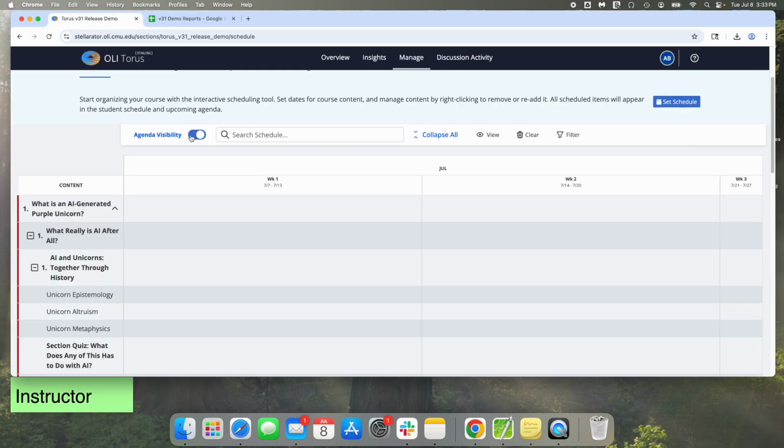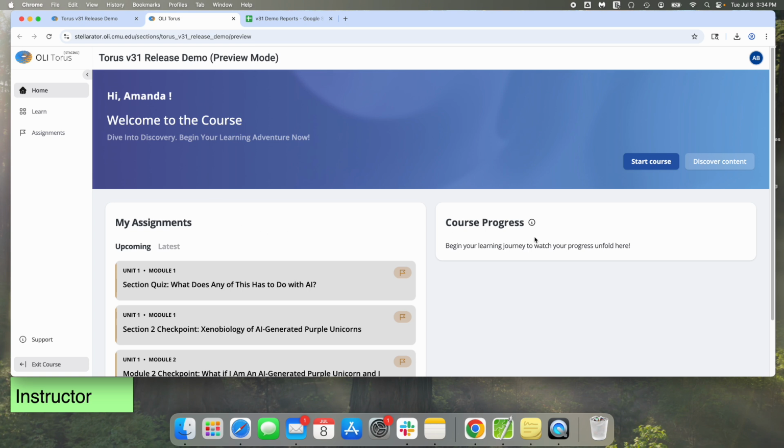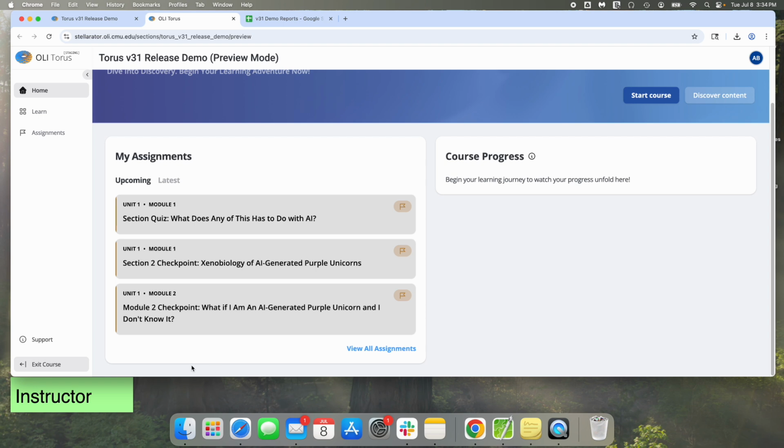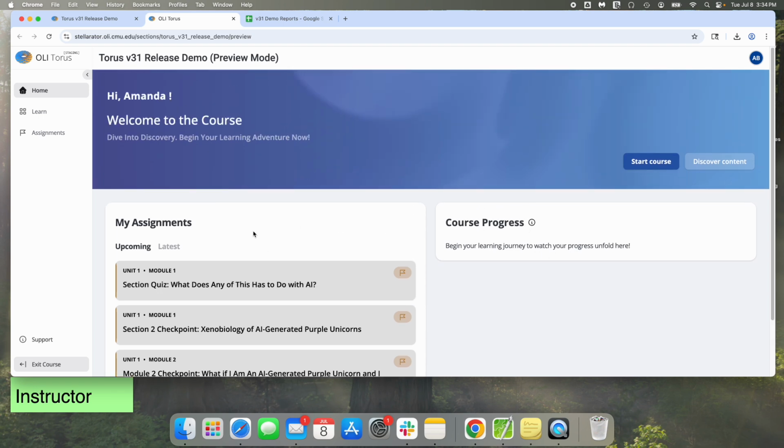And of course, if I get rid of the agenda, this again is a little misleading. It probably should say view homepage, but if I go to view agenda, it's going to show me now that the agenda is gone. My course progress, which had previously been underneath, is now going to spread out here so that it's a little bit of a nicer look and the agenda isn't there.